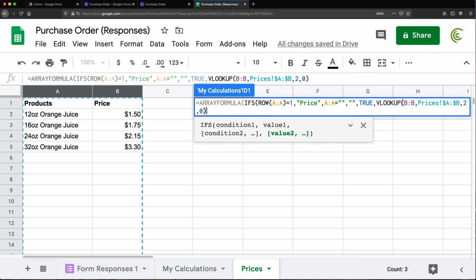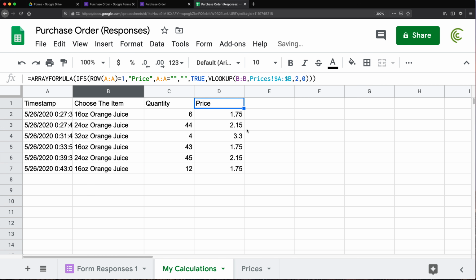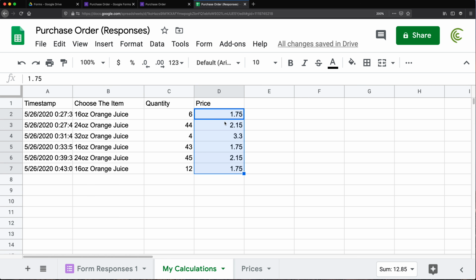And then finally, we need to make sure we have enough parentheses to close all these things. So this first parenthesis is closing the VLOOKUP. Then I need to close ifs and array formulas. So 2 more. And then if I hit enter, you see how I got my prices and all of this.